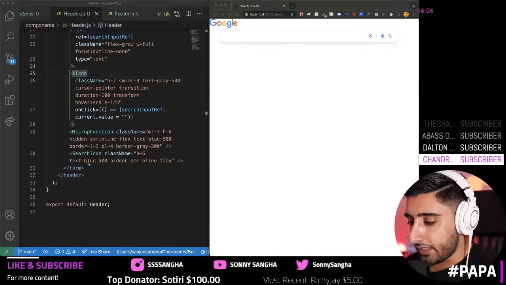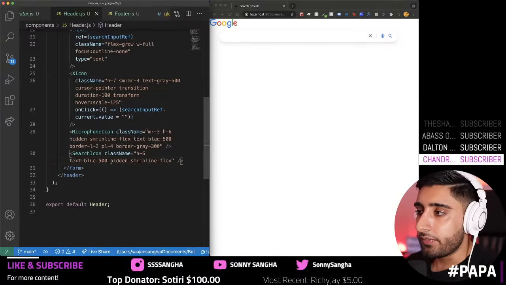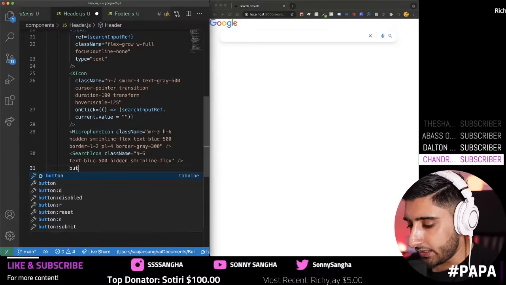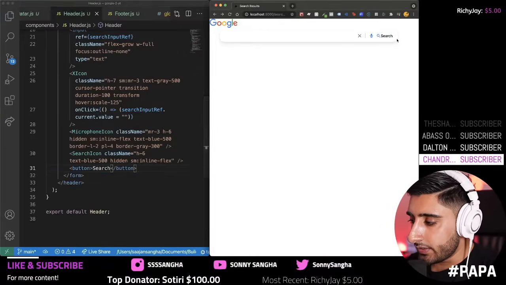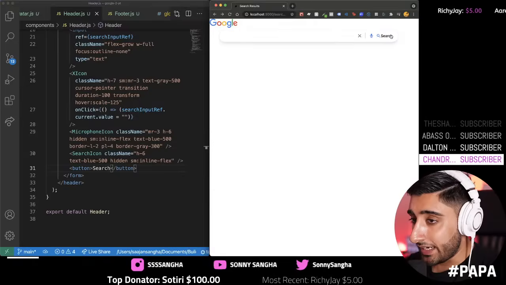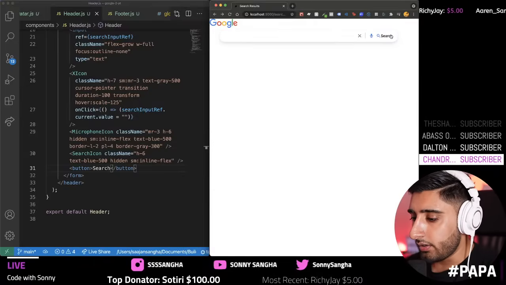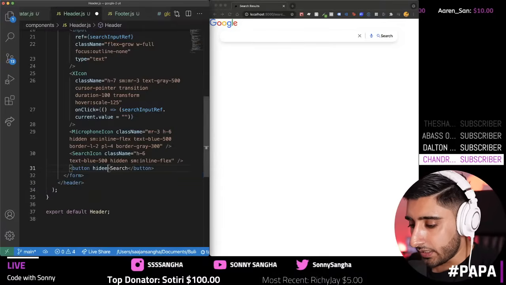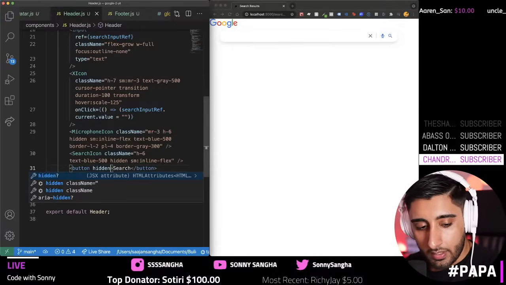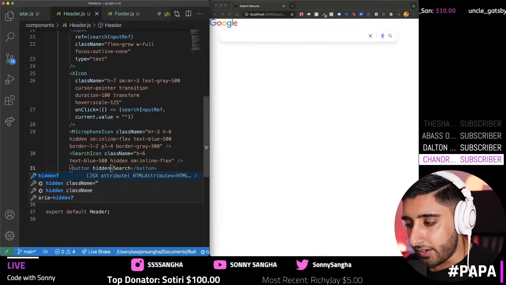Okay, so we're going to use the avatar that we had previously afterwards, but right now I'm going to add a button in, and this button is going to say search. By default, this button is what's responsible for the actual search kicking off. But what I'm going to be doing is use a normal HTML attribute called hidden.